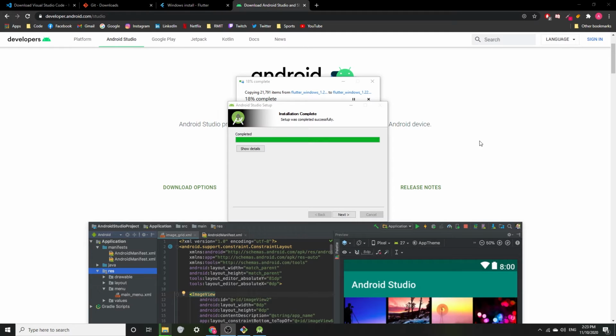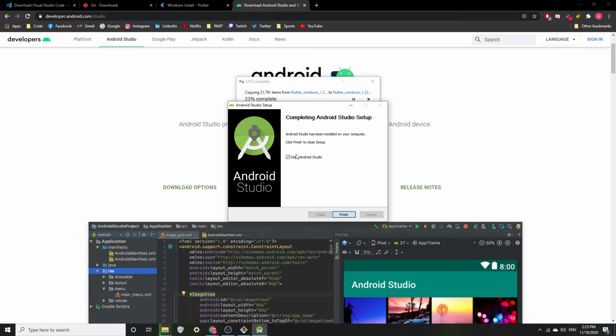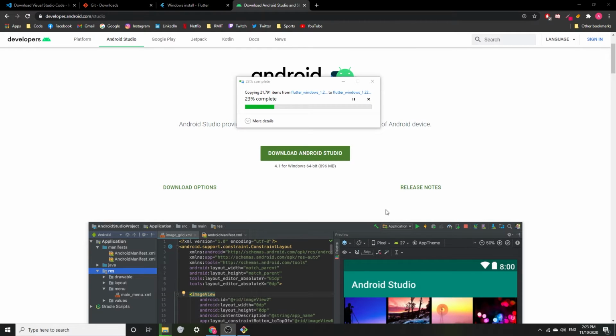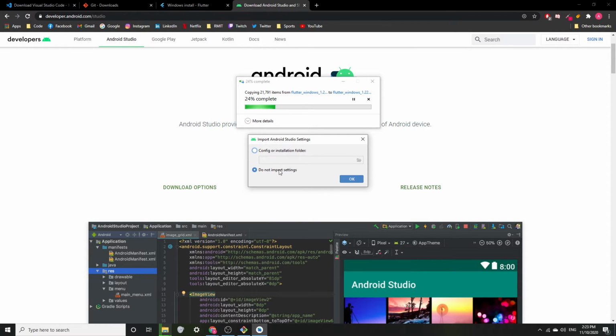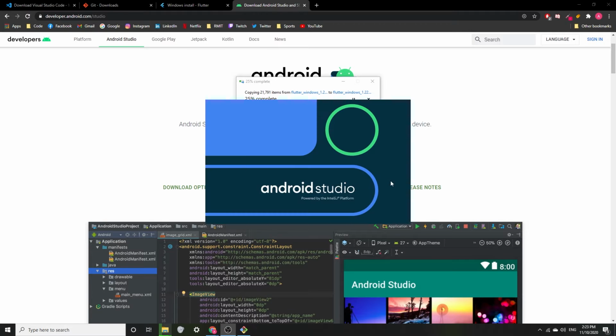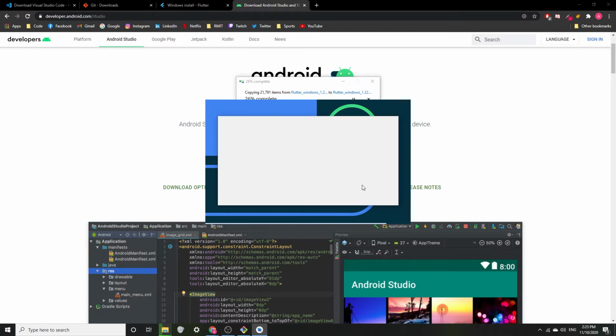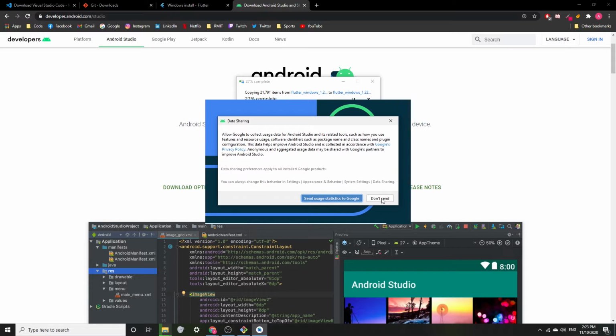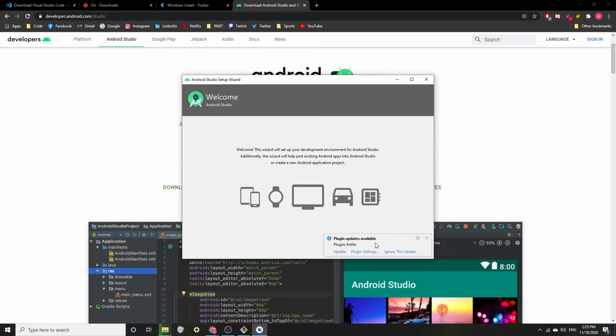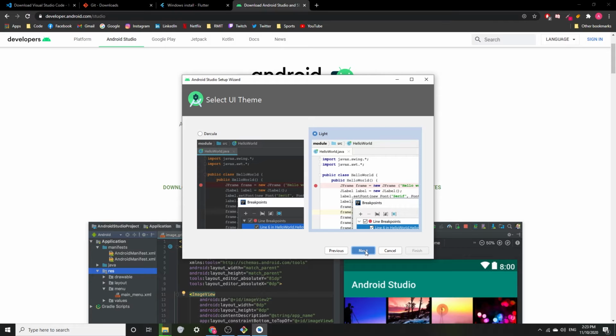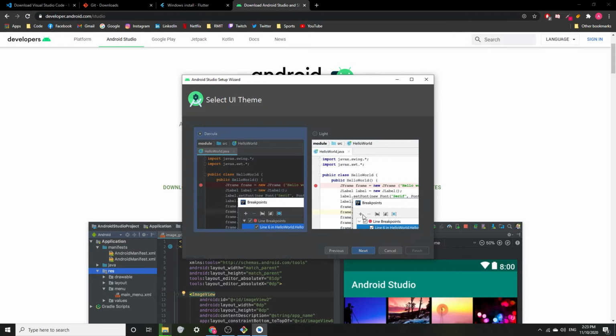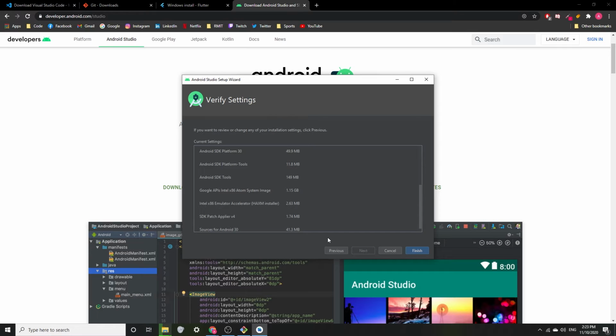Well, that actually didn't take as long as I thought it would, but I stopped the recording, so we're going to start up again. Android Studio setup's finished. We'll go next. We want to start Android Studio just so we can have a look at it. Do not import settings. Don't have anything to import. Don't send. And here's Android Studio, which is cool. That's good. We will need to use this. I'll use dark. Always pick dark when there's the option.